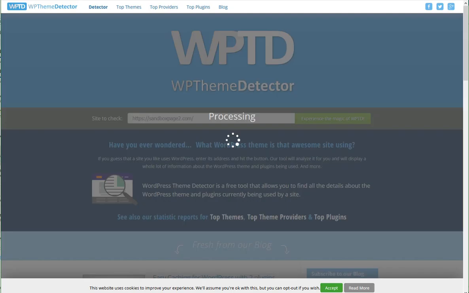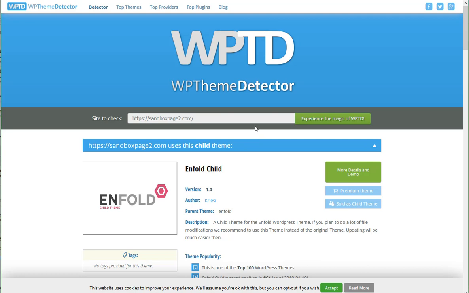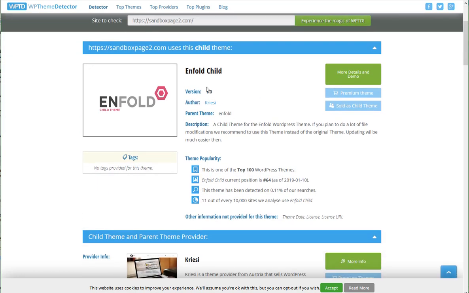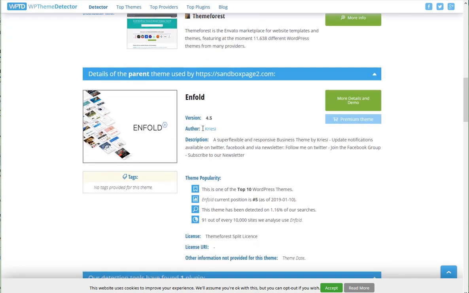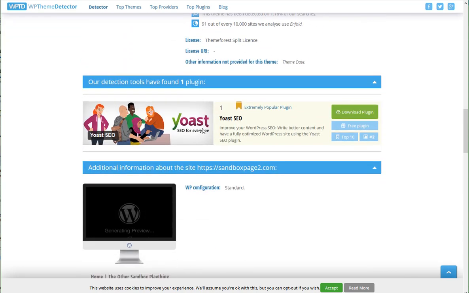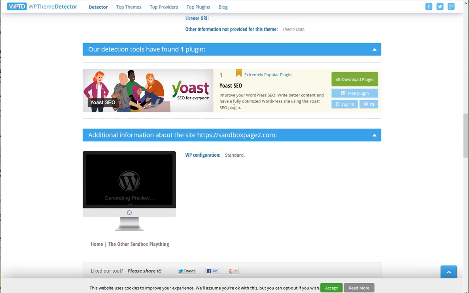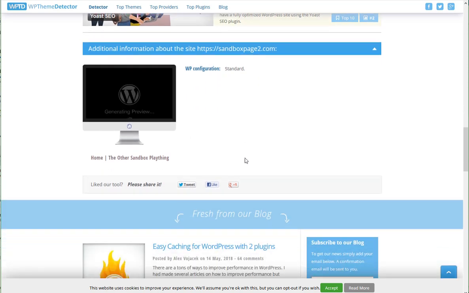Look at that, it can't even determine what I've got here. We've got one processing, this one's still processing. Okay, so this one's working. It's detected an Enfold theme, it's detected where it's come from, and what plugins it's found. It only found one plugin, and there's really only one plugin on the site. It also shows other information about the site.